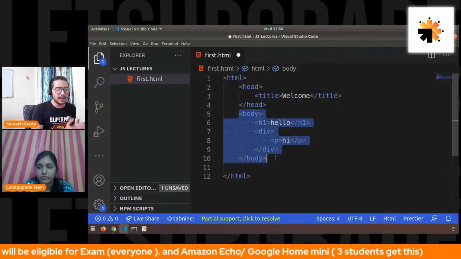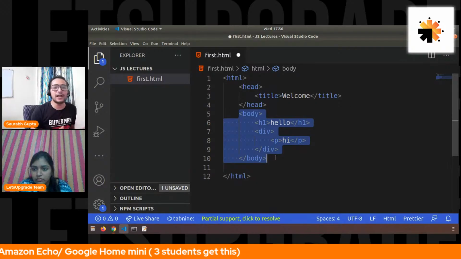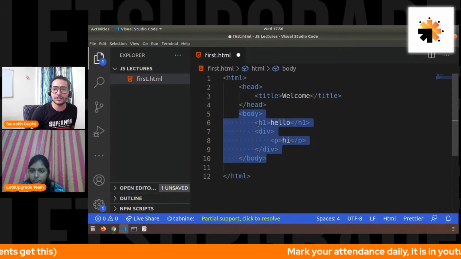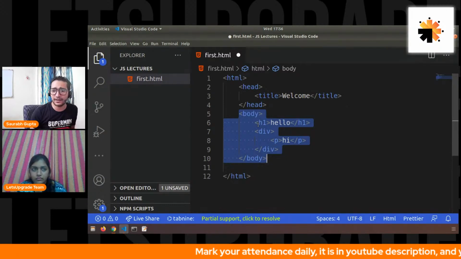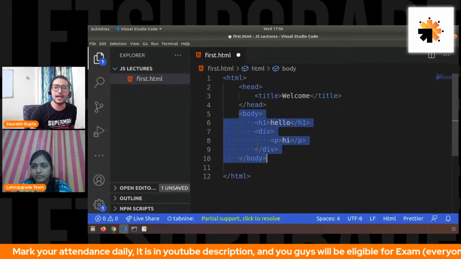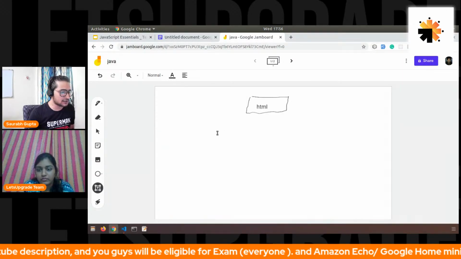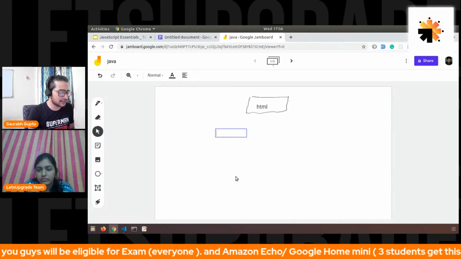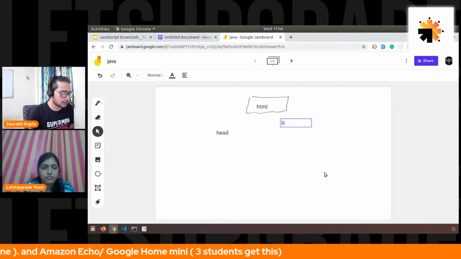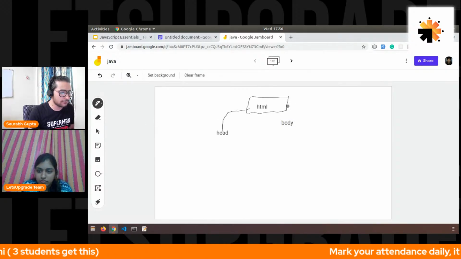Now head and body both are inside HTML. So basically they both are the childs of HTML element. And what is their relation? They are siblings because they share the same parent, right? Anyone who shares the same parent, they are siblings. So head and body are siblings. So now you can say that HTML has head and body, right? So these both are the childs of HTML.